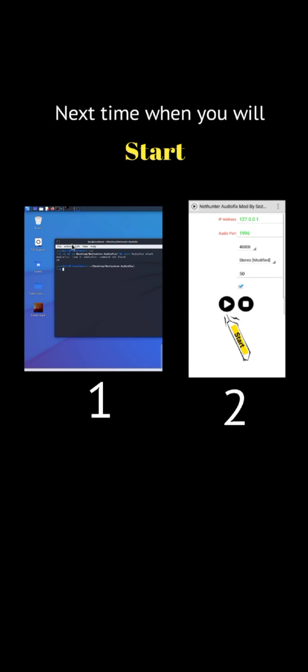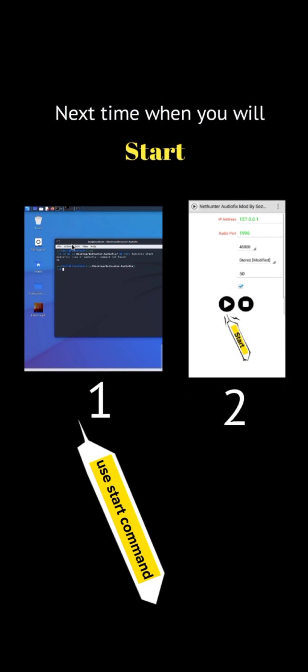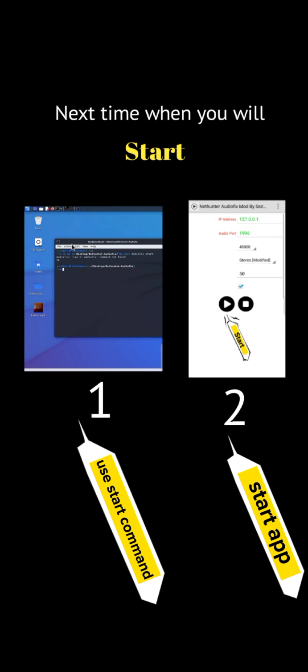Remember this concept when you start next time. At first you run the start command, then start the application.